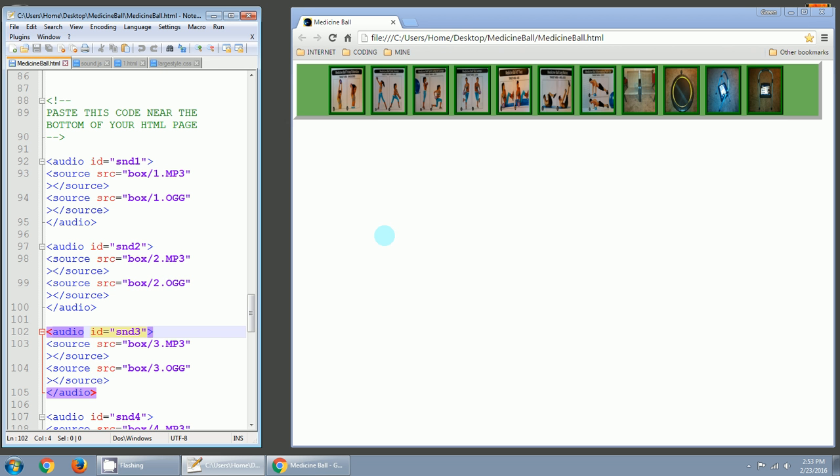Each time I hover my mouse over any of these image links, you're going to hear me say what the exercise the image refers to. You're also going to see a tooltip, and we use the keyword title to give us the tooltip. So I'm going to do it right now. Let me move my speaker up so you can hear this. I'm going to hover over the first image link, and this audio with an ID of SND1 is going to play.